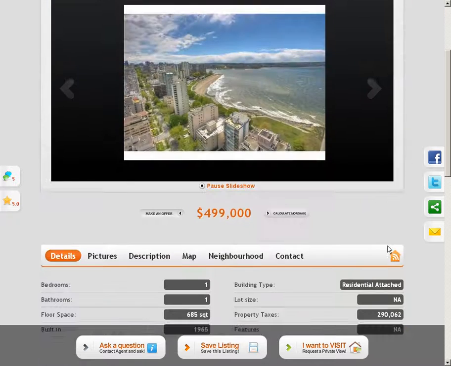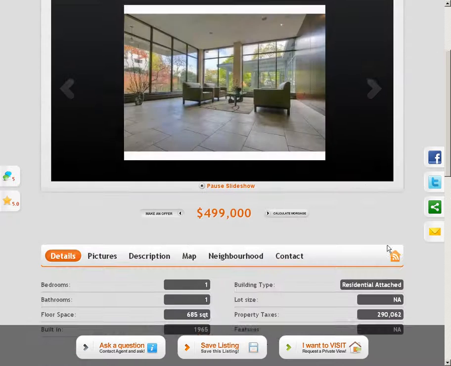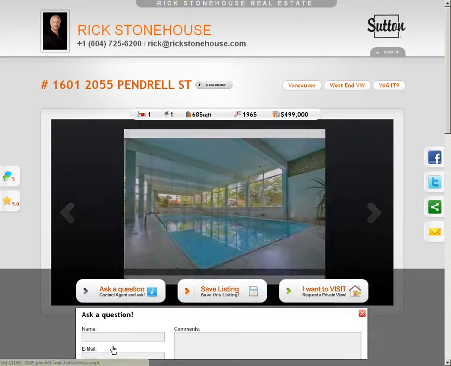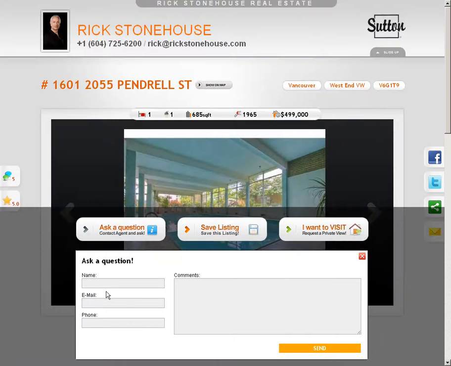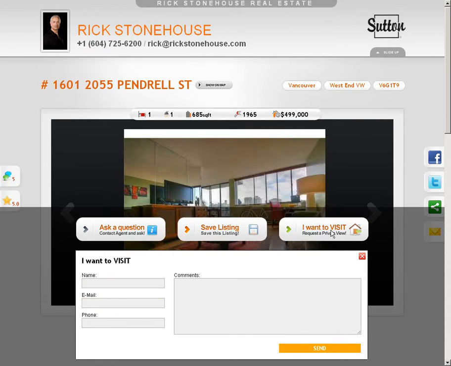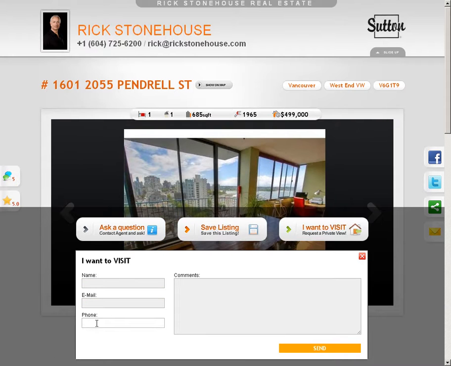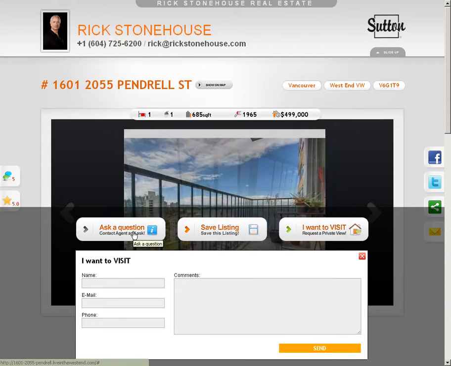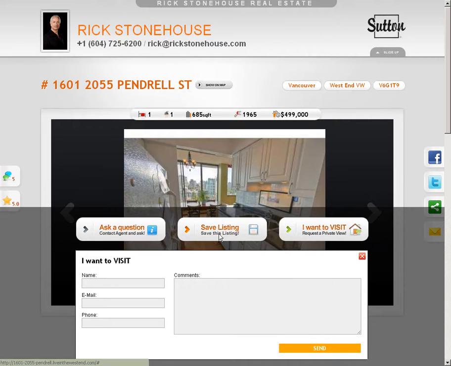Lastly, I want to show you these bottom bars. So again, you're moving around within this. There are 2 more here. If you want to ask a question, there's a way to enter name, email, phone number, and comment. And I want to visit essentially has the same form, but it's just 2 more ways to capture leads and encourage people to get in touch with you.